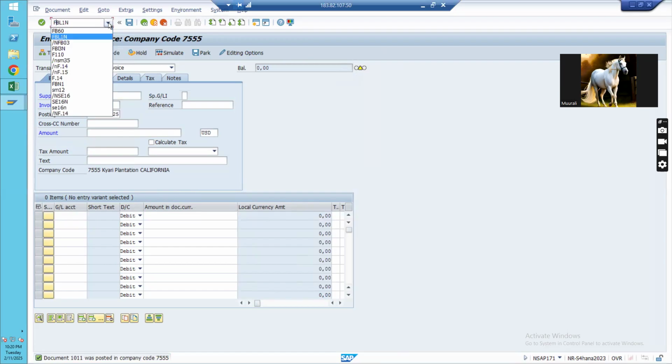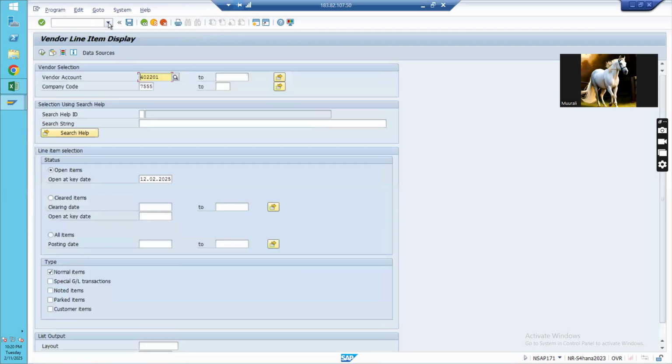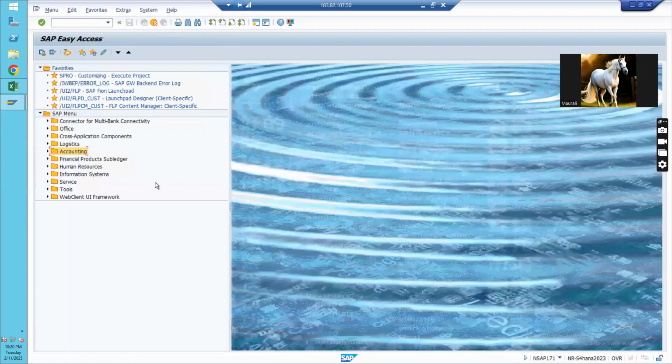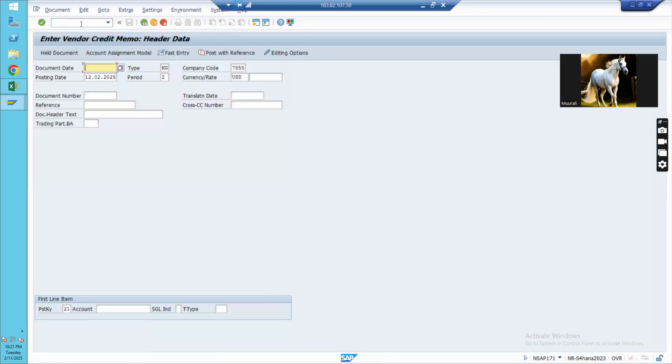Check the vendor balance. System is saying that 25,000 is an open item. Now in this 25,000, I say I'm returning the material worth 10,000. What is the transaction code for the returns? Transaction code for return, F-41. Enter the document date.